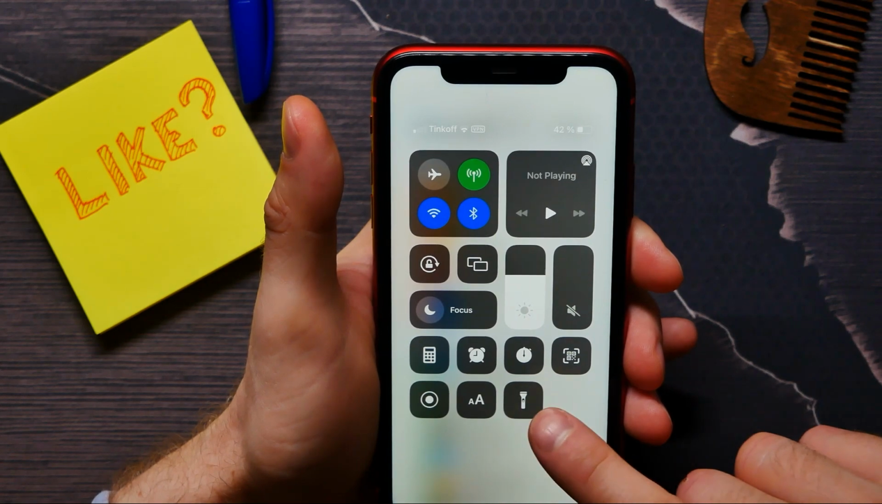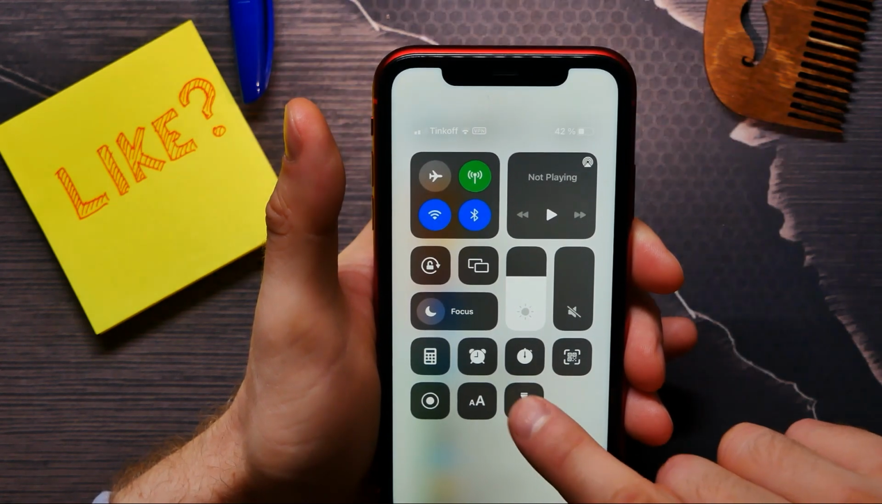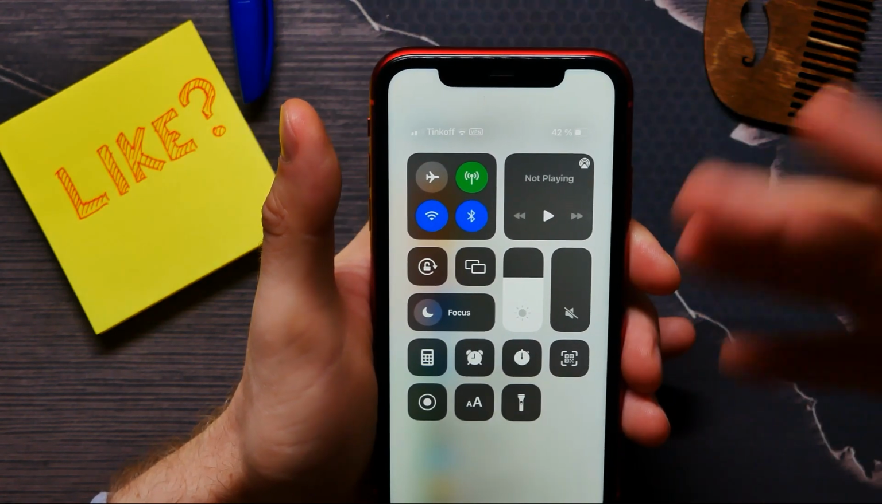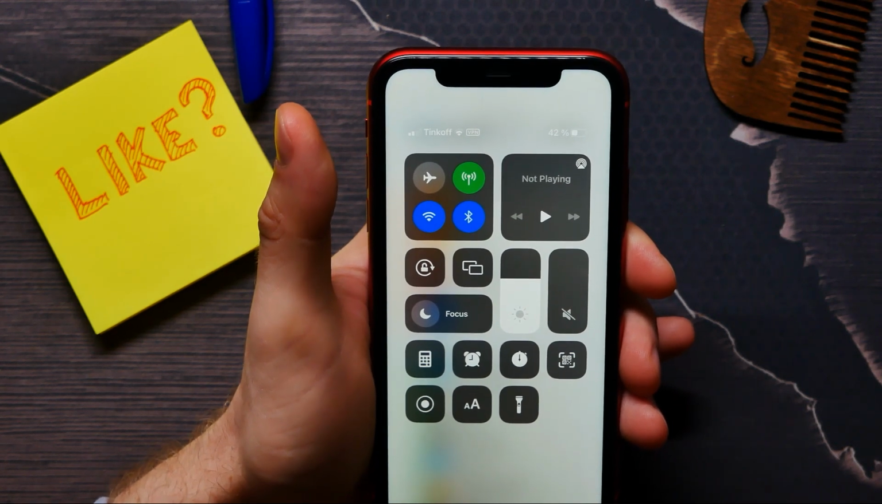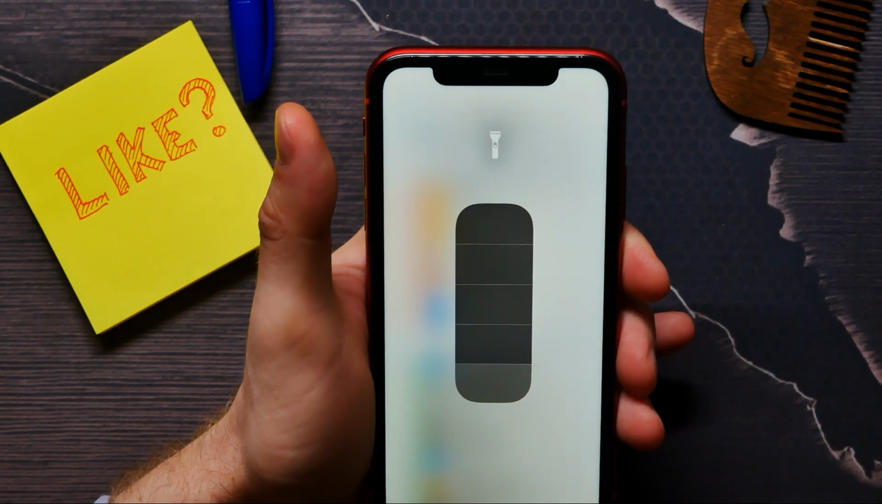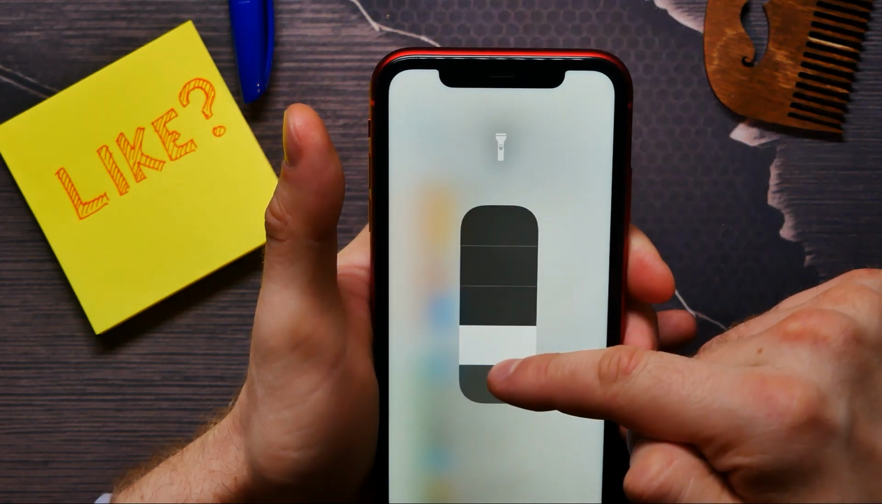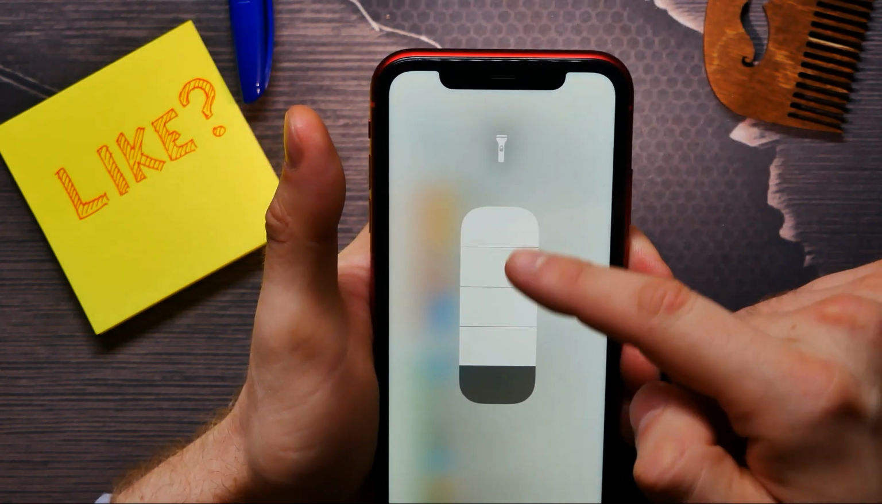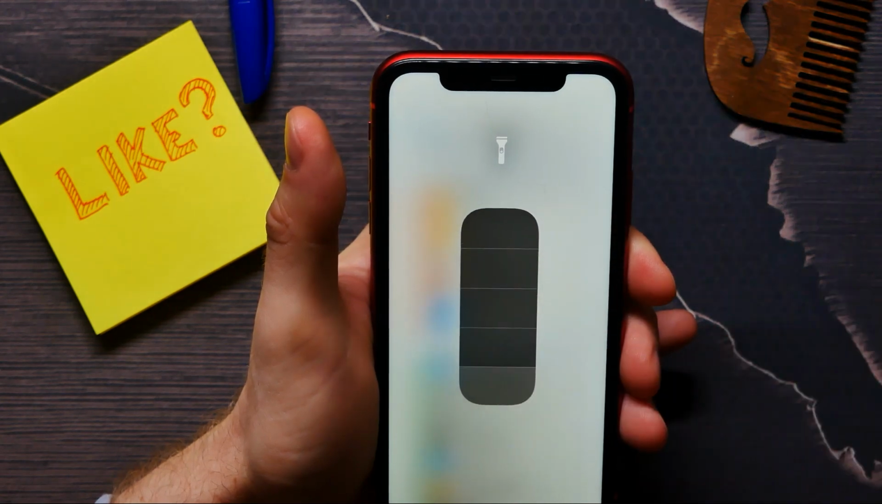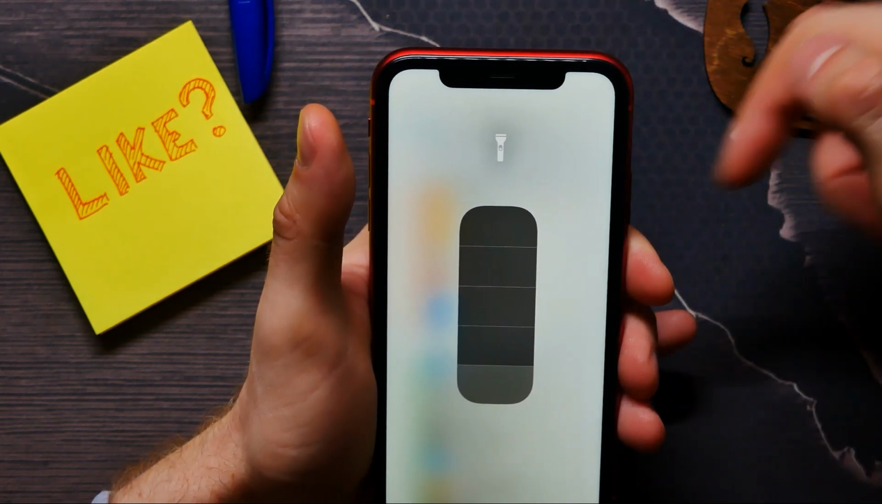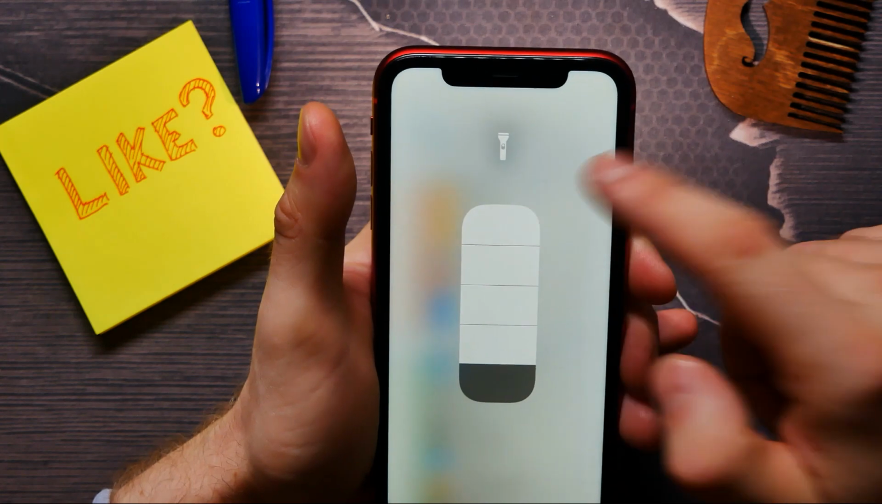Now it appears right here. I can tap on that to turn it on or turn it off. And also I can tap and hold on that flashlight to change the volume of this flash, the power of how bright it is. If I don't need too much brightness, I can use that option.